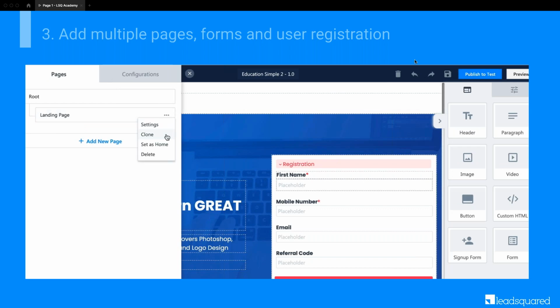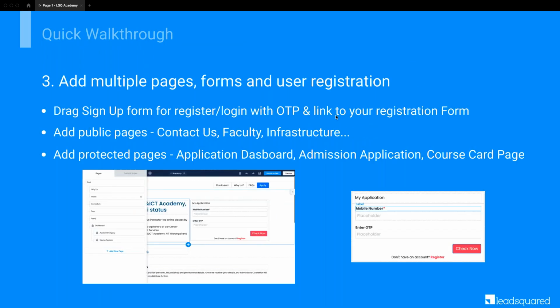So now what we have done in this third step is we added a couple of public pages, we added a couple of protected pages. We also added our sign up form, right? So that users can come and register on our portal. Cool. So now our user can visit our portal and can register.